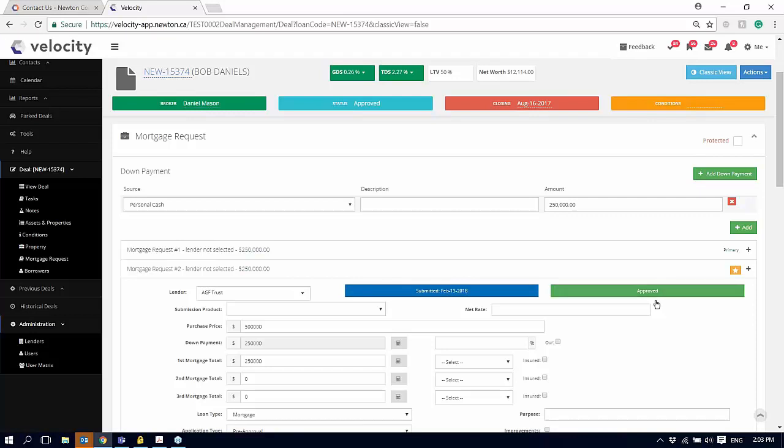If your lender does not respond back into Velocity, then go ahead and click the green button so that you do have the status up to date. And that means that any of your CRMs and workflows that are set to trigger once a deal is approved will move forward. So that's my tip there.